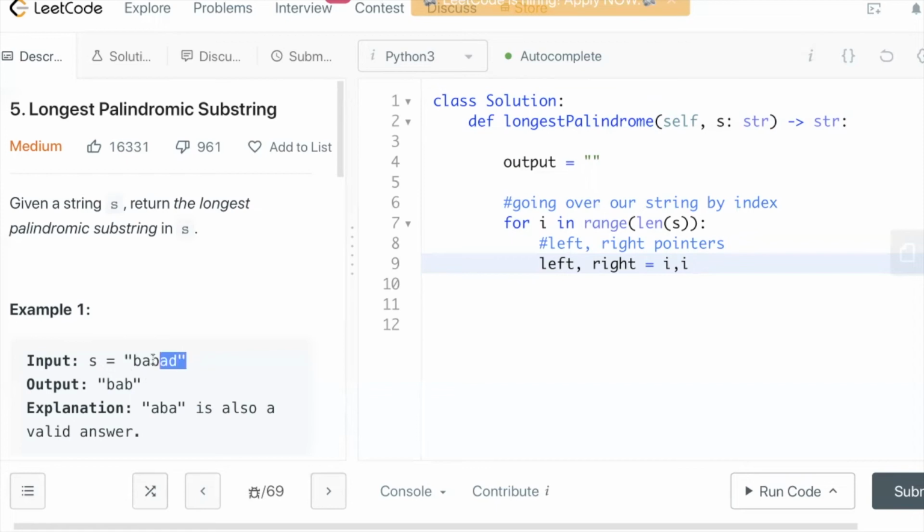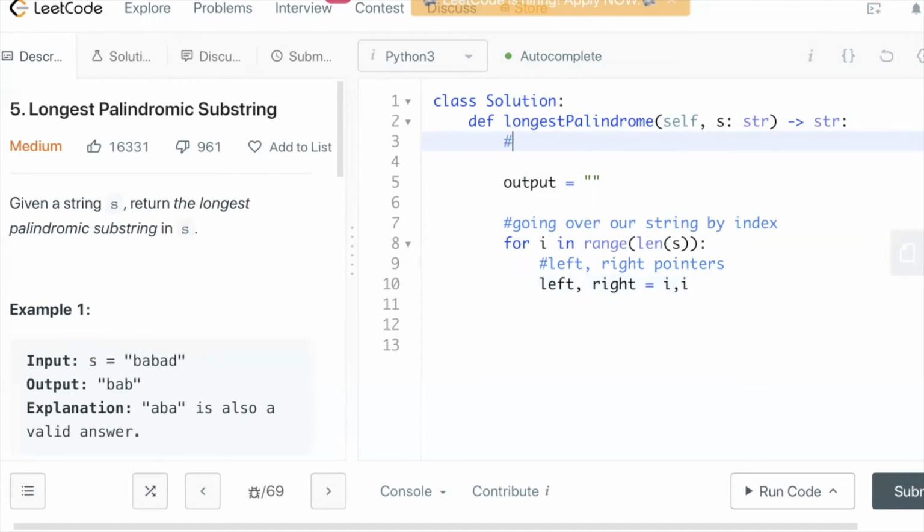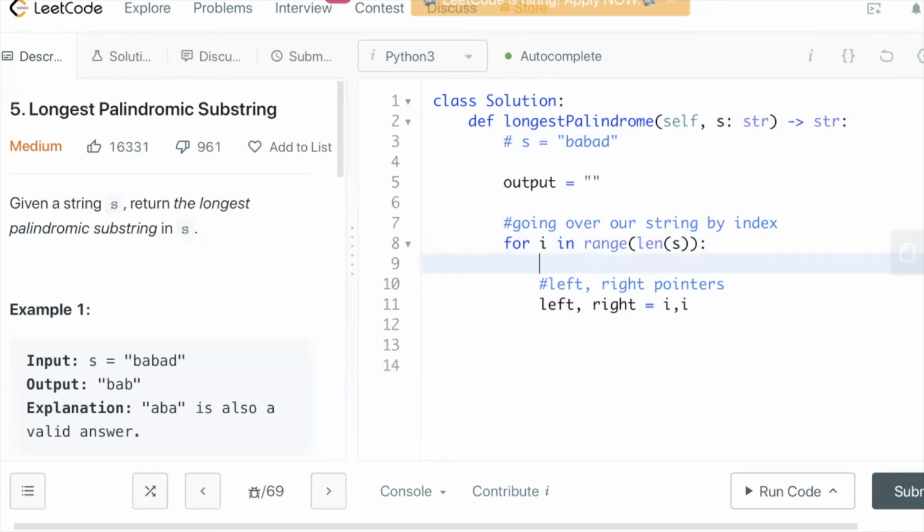So the left and the right pointers will start at i. As I said in my previous illustration, we have two scenarios. The first case is the odd output, which is like the ABA or the BAB.